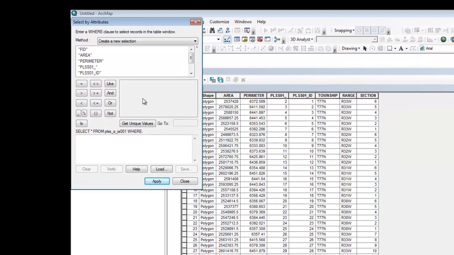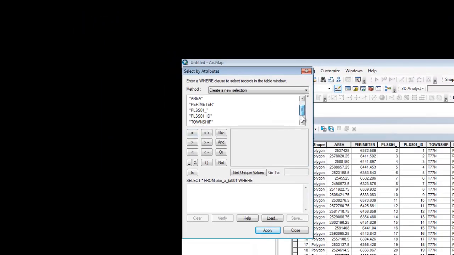To build my filter, the program has some nice features that allow me to build that filter without having to know all the syntax. The program also knows all the attributes, and they're listed here. My first attribute is the township, so I double click on township, equals. I'm going to get unique values. I want 76. So there I'm telling the filter that I want all the sections that are in Township 76 North.